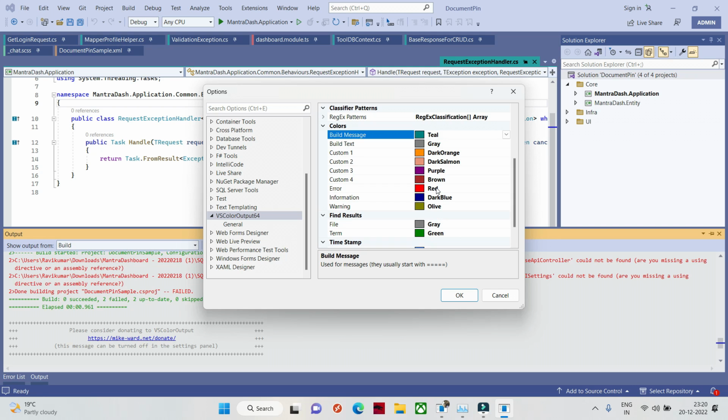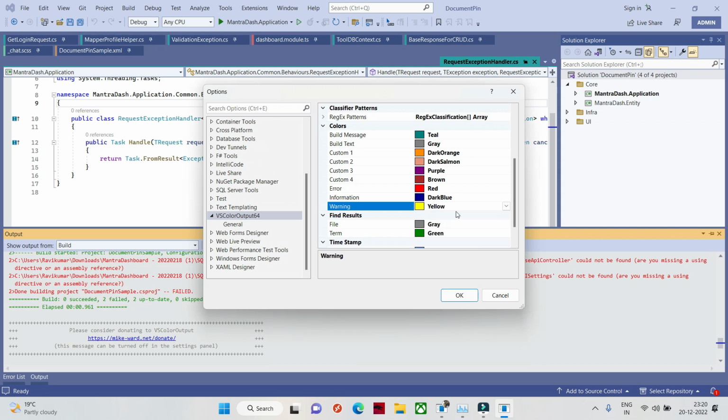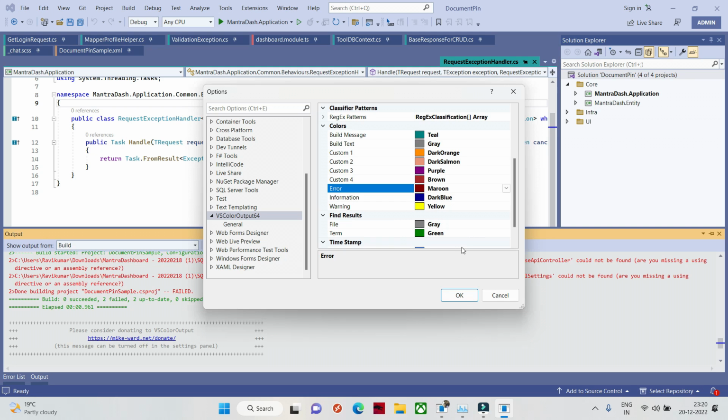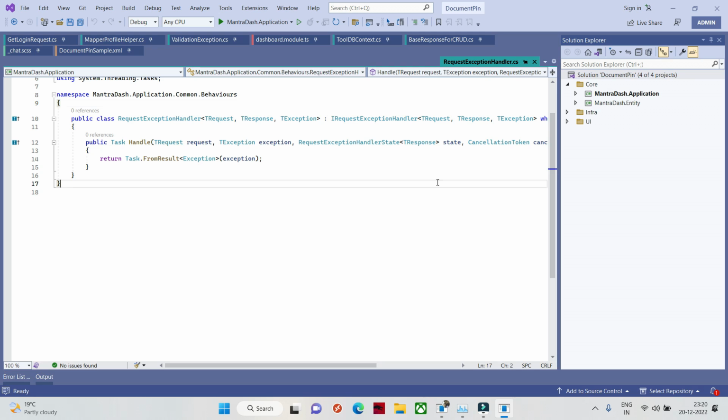I'm going to have a teal color here, and then the warnings, it's an olive color, so I'm going to change this to yellow. This doesn't look good, but you can change the colors. That's what I'm showing here. So instead of red, we can have some dark maroon color. Okay, now I'm going to save this and do the build again.